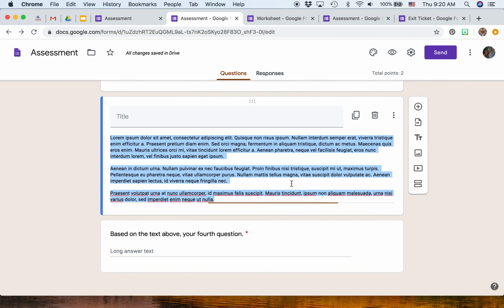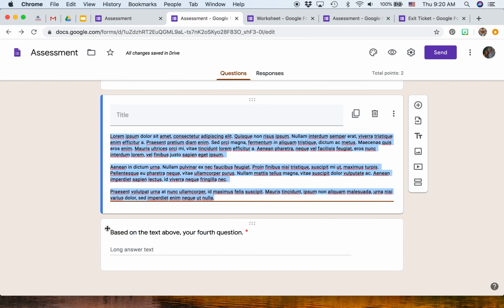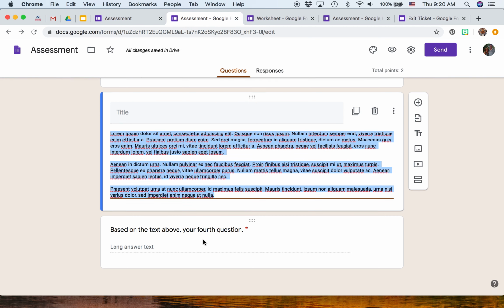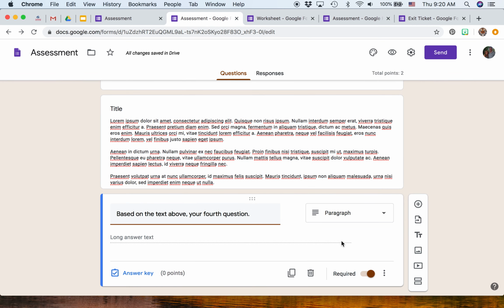Okay. This section is one of these add a title and description boxes, in that you can actually copy and paste a small passage of text that you want the students to read, and then notice down below it says based on the text above, so it's obviously referring to this passage, and then here is the question that you want to ask. And then of course you have the option of making these any type of question that you would like.